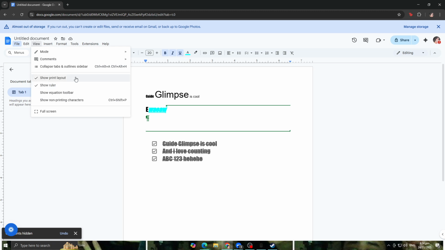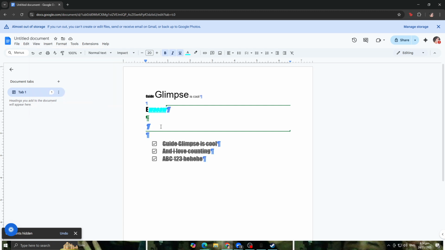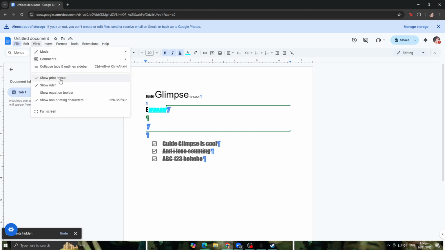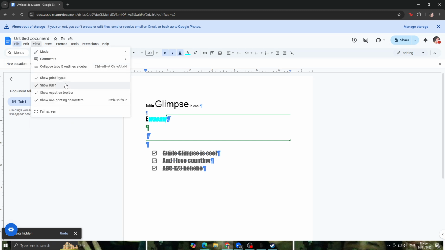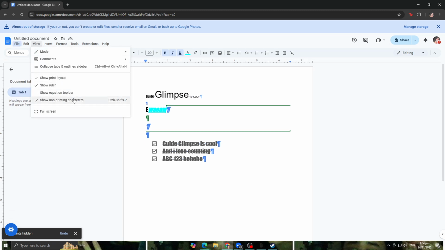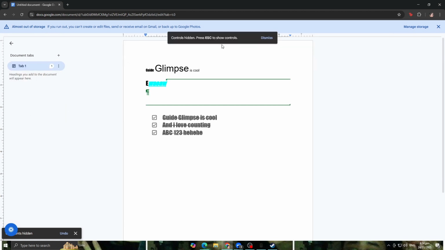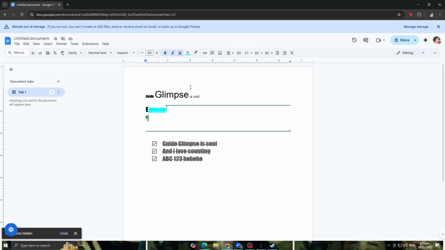So we have show print layout, show ruler. Just a ruler, print layout. There we go. And then show equation toolbar or show non-printing characters. When you click on that, those are the non-printing characters. There you go. Now we're just going to put it back on. Now we're going to remove the toolbar. There you go. We can do full screen. Full screen right there. As you can see, it is now full screen. Now we're going to put it back by just clicking Escape on your keyboard.